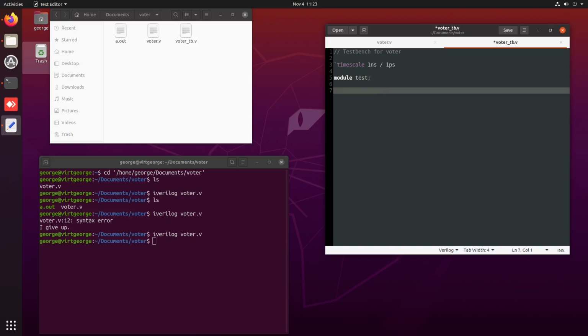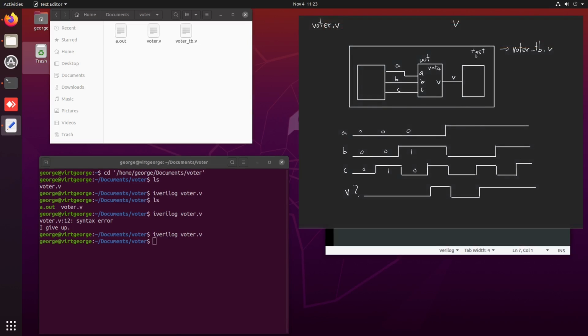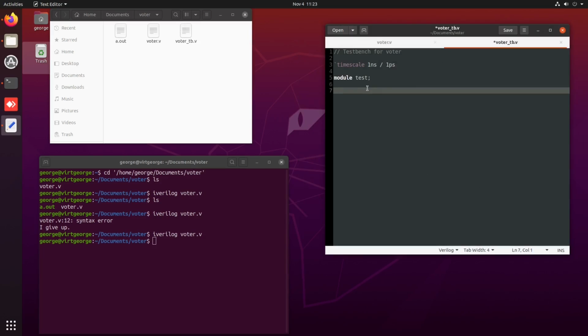So we need signals. Now we declare the internal signals in our test module to connect to my circuit under test. These are wire signals A, B, and C. I can put some comments here. I also have the output signal here, V. I put some comment here.